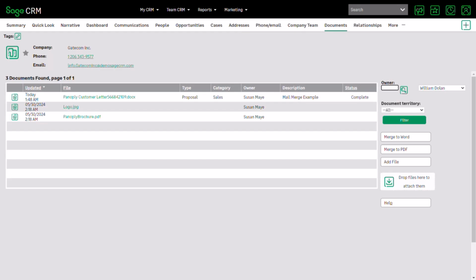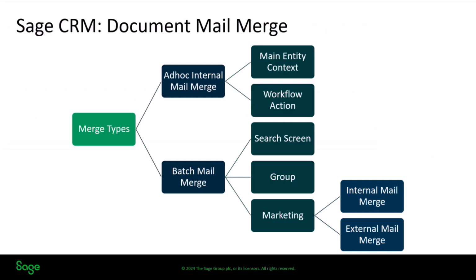So how does that merge take place? Now, I started this presentation by demonstrating an ad hoc mail merge within the context of a main entity. And this is probably the most frequently used way in which merge is carried out. But there are, in fact, multiple ways in which the merge process can be invoked.